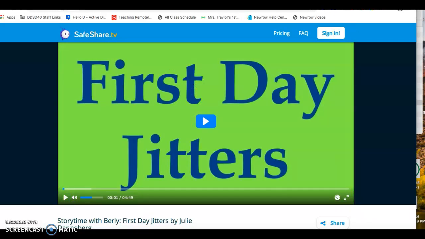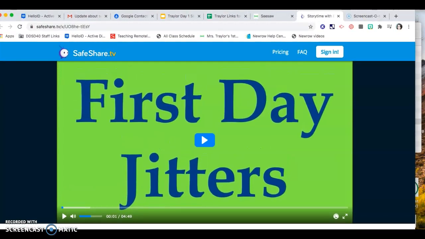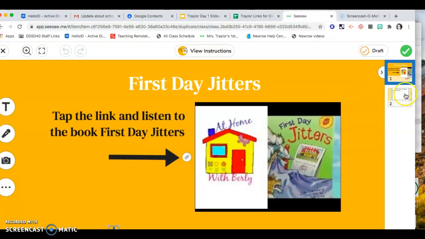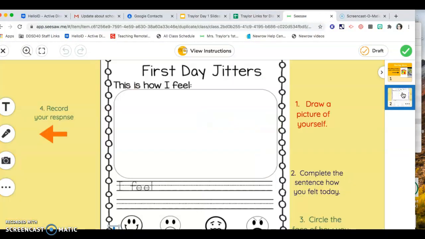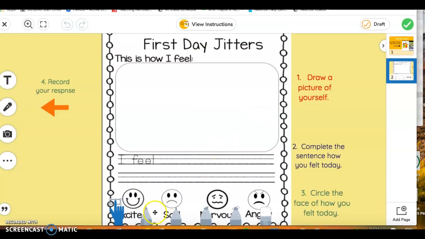So you're going to go up here to the X and press, oops, you can't see that. Sorry, let me move my screen. You're going to go up here and press the X. And then what you're going to do is go to page 2. So here, I'm going to move this down so you can see. Down here, you've got these tools. So you're going to draw a picture of yourself.